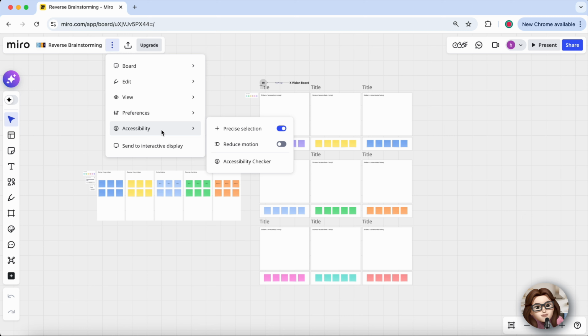Turning on the grid and snap to grid feature keeps your elements perfectly aligned without the guesswork. To do this, head into your board settings and enable the grid option. Once it's on, objects will automatically snap into place, helping your layouts stay neat and balanced.